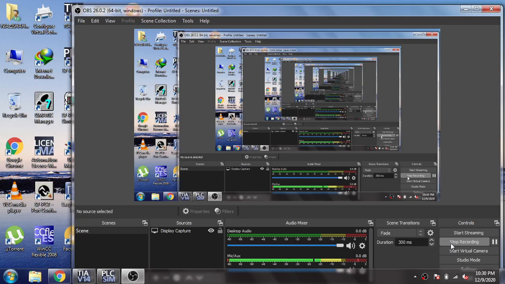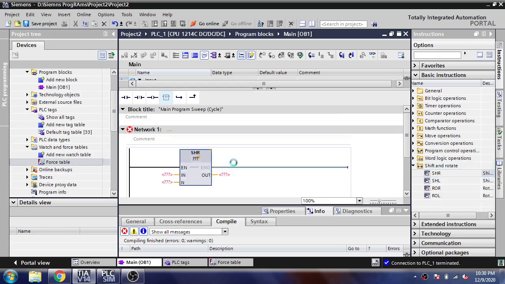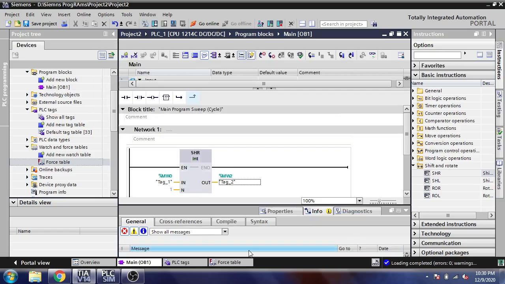So in this video we are going to learn about registers, shifting and rotating registers. First of all, you will see what I am doing. You will see the logic, shift and rotate. First of all I am going to use shift register. I am going to select an integer there, and select in equal to 1. For one shifting register, I am going to use tag 1 and tag 2. Now I am going to compile that and download it to my PLC.